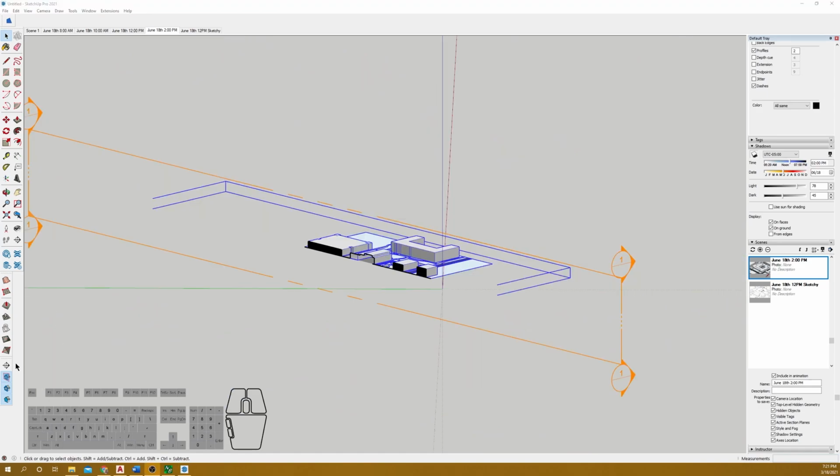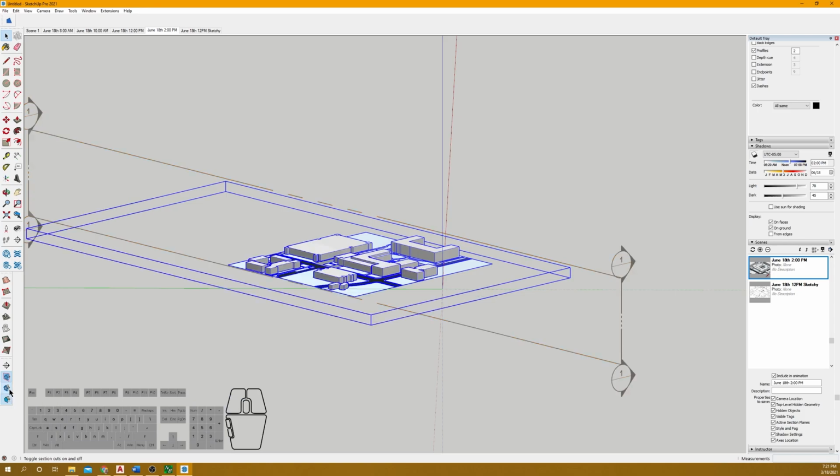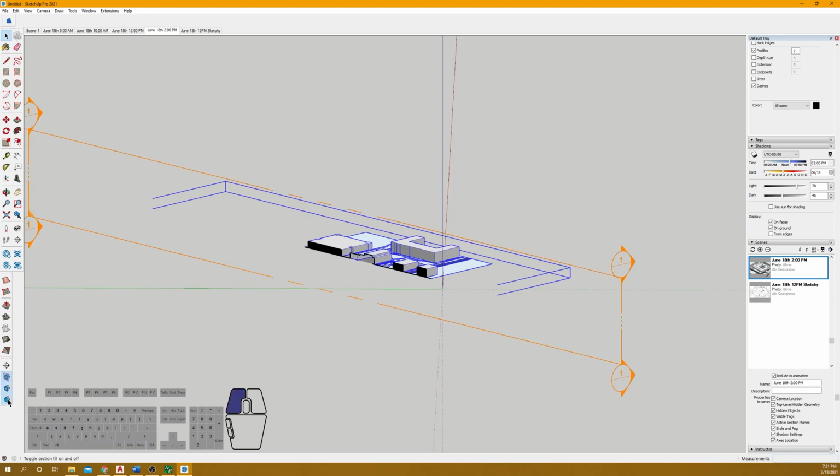And there are a couple of options with this. So if you look in our section panel, we have this option, which will not display the section cut. This section, which will show the whole model and not show the section. And this one, which toggles the fill.